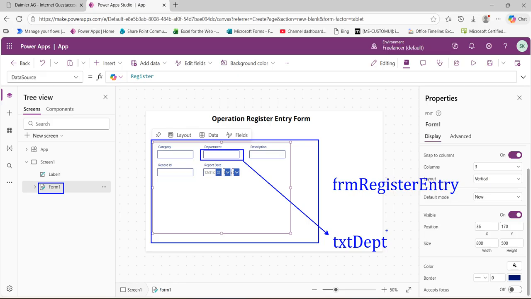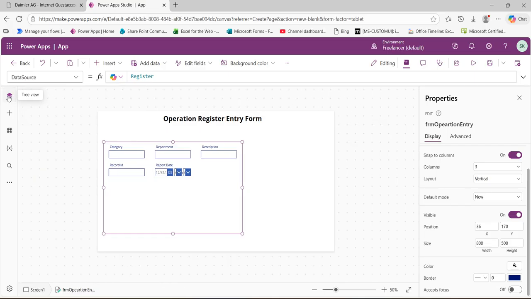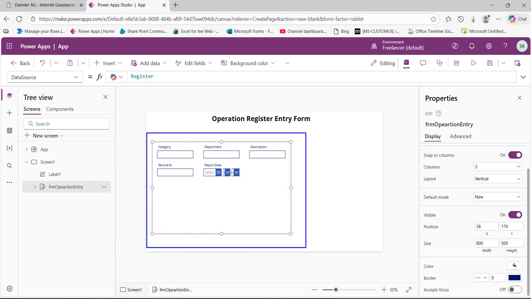So how do we name it? Just go here and double click on that form, and I'll give a name FRM operations registry or entry. On the right hand side, if you have selected the tree view, click on the tree view and select the form. On the tree view, your form name is available. Select it, double click on that form name, and give a meaningful name for it.